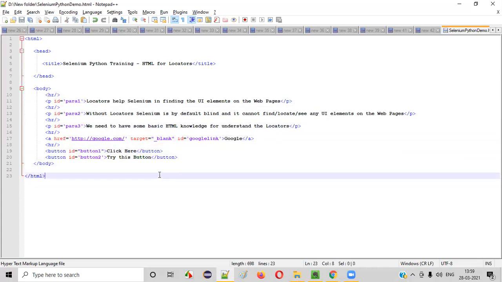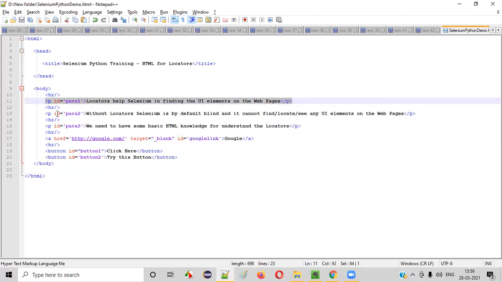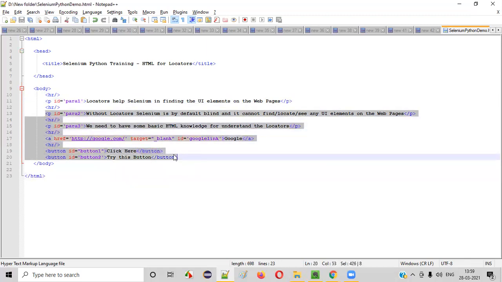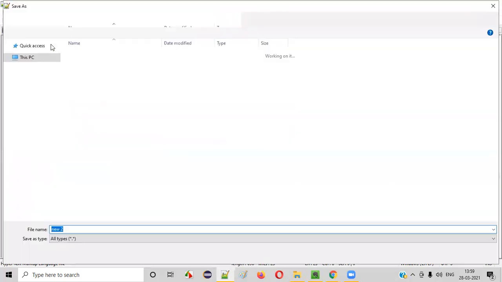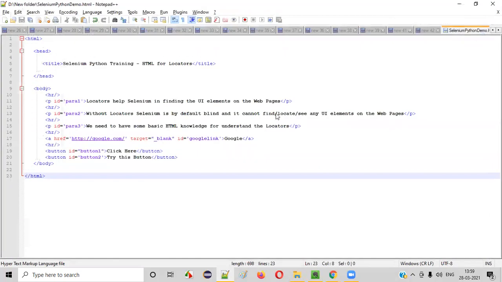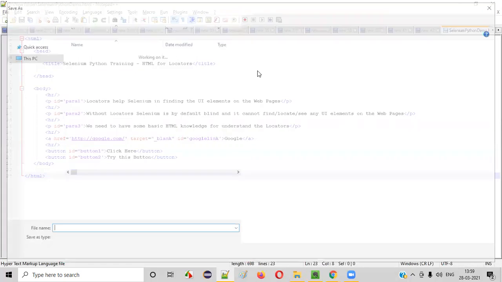Hope you understood why the developer has to give the ID attribute. Simple purpose is to uniquely identify. If the paragraph has to be uniquely identified from all the other UI elements on the web page, then he has to specify some unique ID for that particular paragraph that he wants to identify tomorrow. Now save this, guys. Sorry guys, just wrongly clicked.